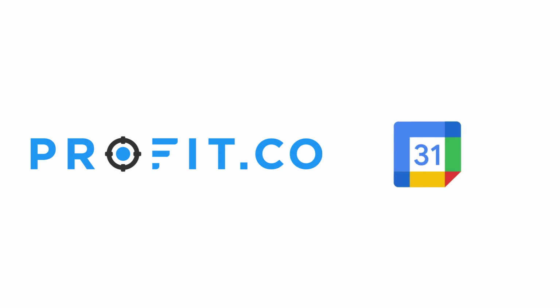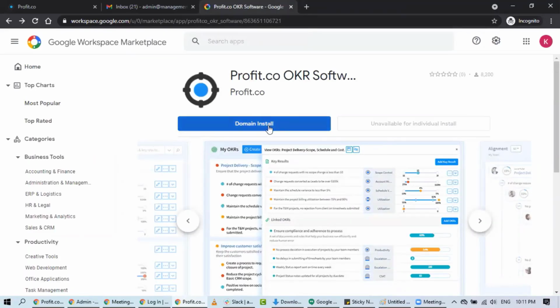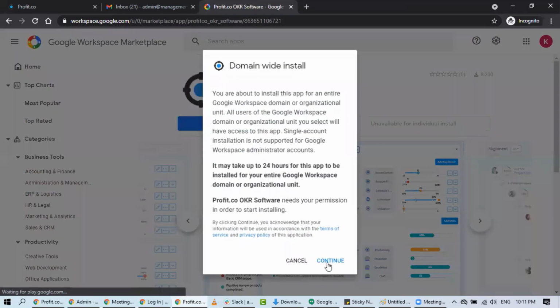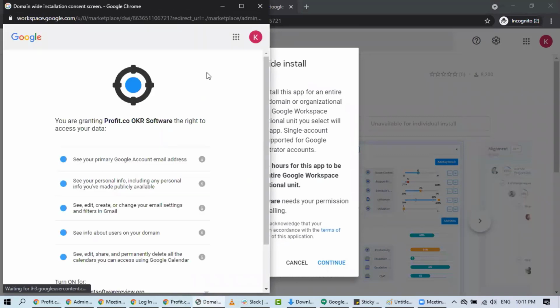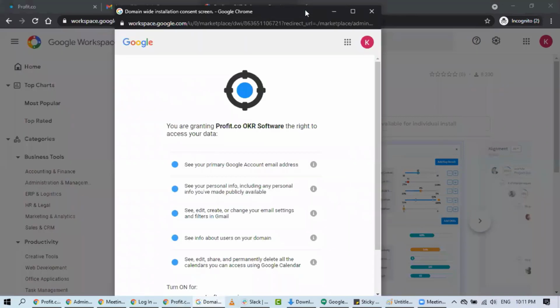Navigate to Google Workspace Marketplace and search for Profit.co OKR software. Click on Domain Install to install the application. Now click Continue. The client ID can be clearly seen in the URL here. Google will ask to confirm what data Profit.co can access.